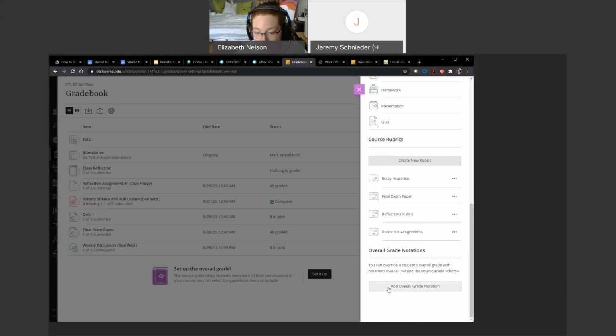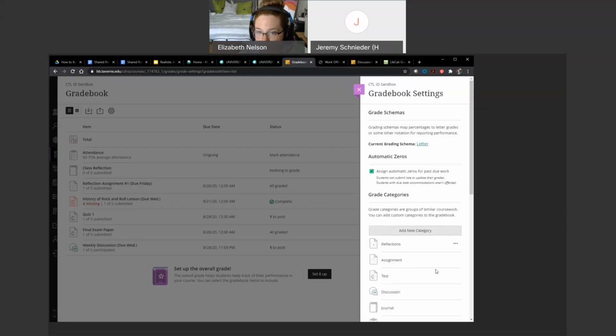So that is rubrics. Grade notation. So you can override a student's overall grade with notations that fall outside of the course grade schema. I'm going to recommend just to kind of stay away from this because it opens you up for a lot of, as my friends appreciate, funkification in your gradebook. Okay? This would be something that you could talk about with your department chair or something like that, but overall, if you need to create some type of special grading for a specific student or something like that, that should be done in a different way. Okay. So that is gradebook settings.